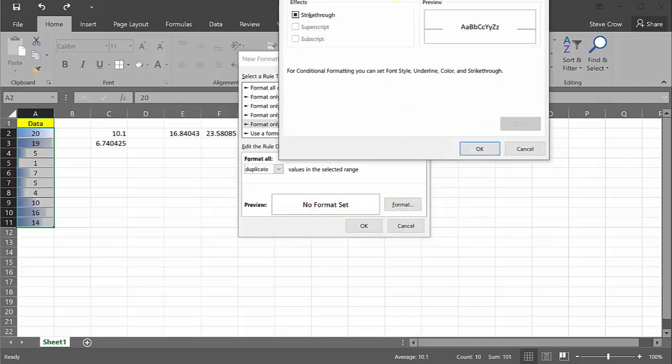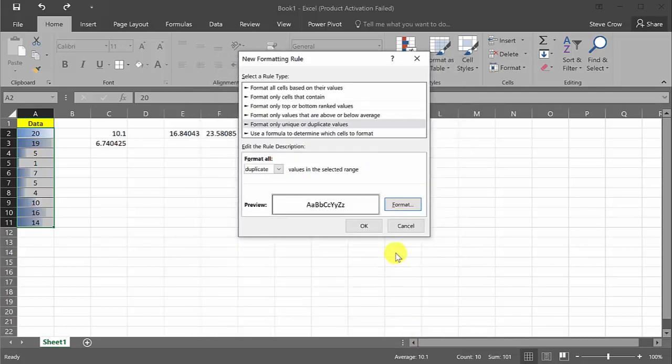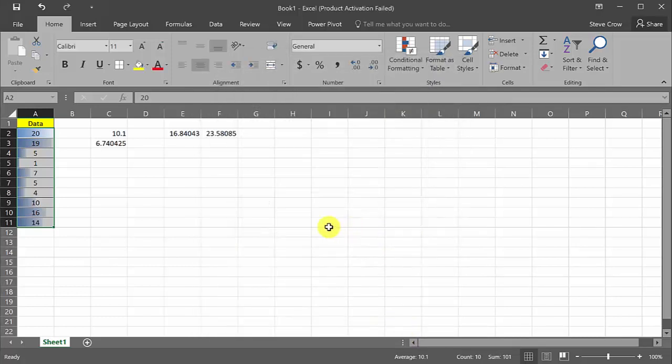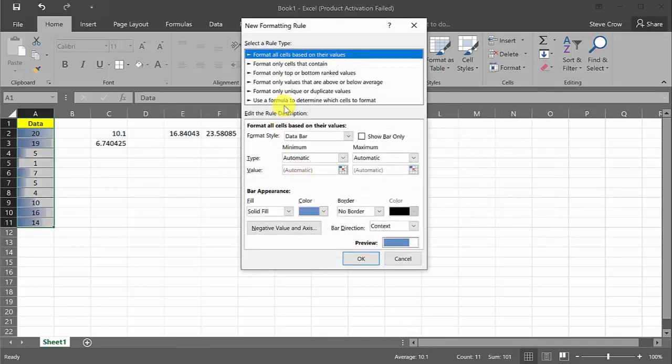So if we come up here, how about we put a border around it? Let's see what that does. All right, let's hit OK and OK. And of course, you're not going to be able to see it because I already have a border around them. So that's probably not a good choice to make, but you get the idea. That's how that works.